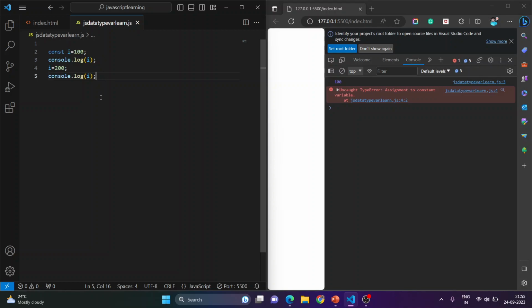So I hope you have understood. With var, you can initialize the data from anywhere in the function and then print it. But with let, you have to initialize the value first and only then can you print it. And with const, once you have initialized the value, you will not be able to change it.